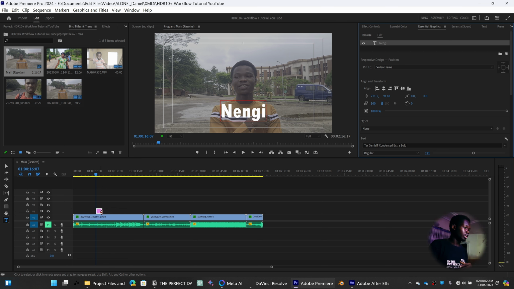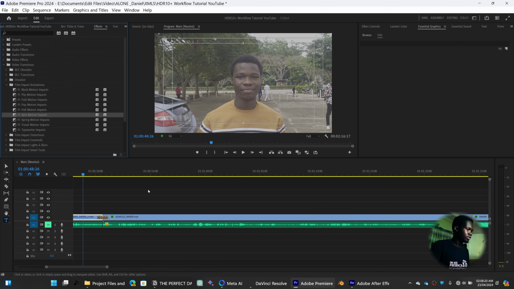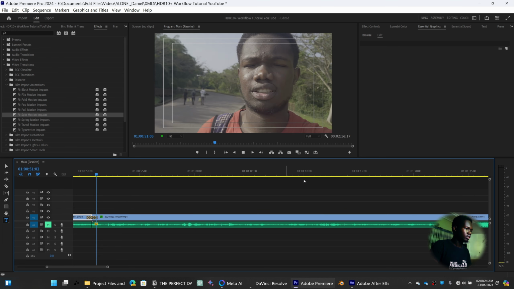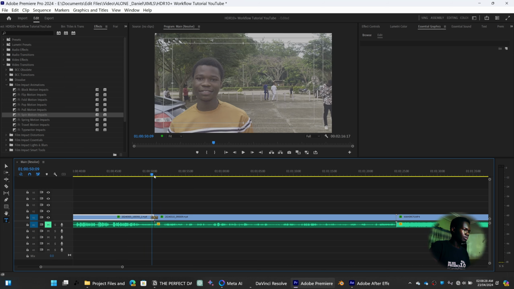So let's do that with some transitions. So in between this clip and this clip, let's add a quick transition. So something like this. So this is a transition. Yeah, that's very simple. Very simple transition between this point and this point.